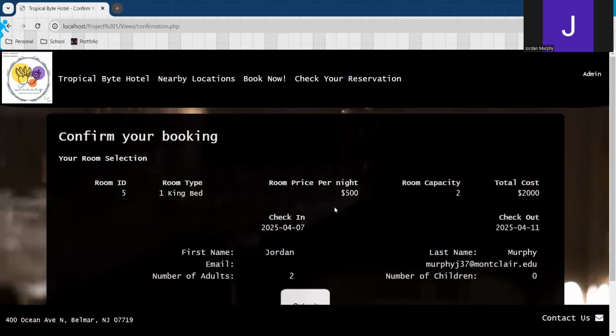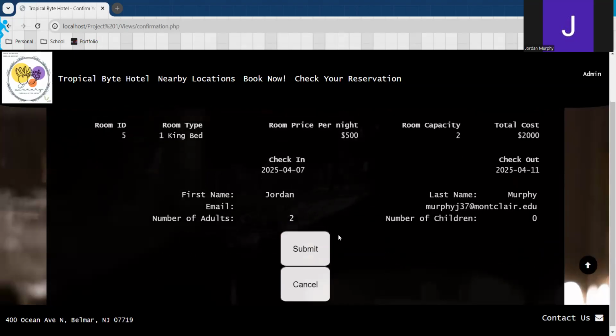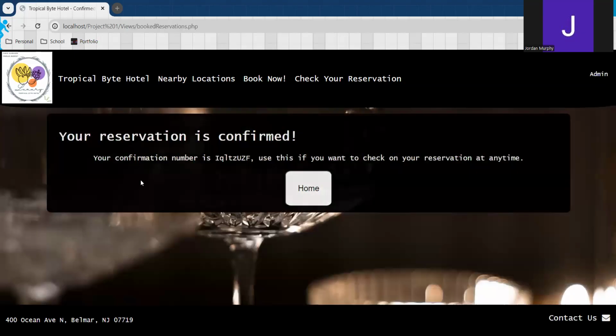And then it will take us to a quick confirmation page to just verify all the information that we have here. And then this is the last chance that a customer can choose to cancel or submit the reservation into the site. So let's submit it. And it gives us a nice reservation is confirmed page. And we need to remember this code right here in order to check our reservation at any time.